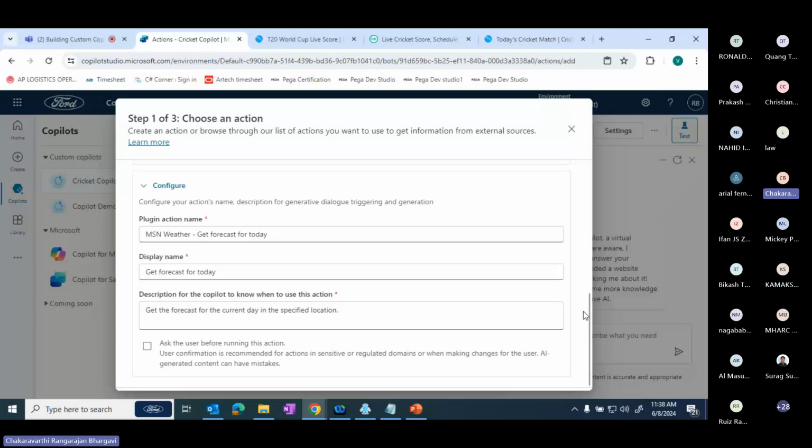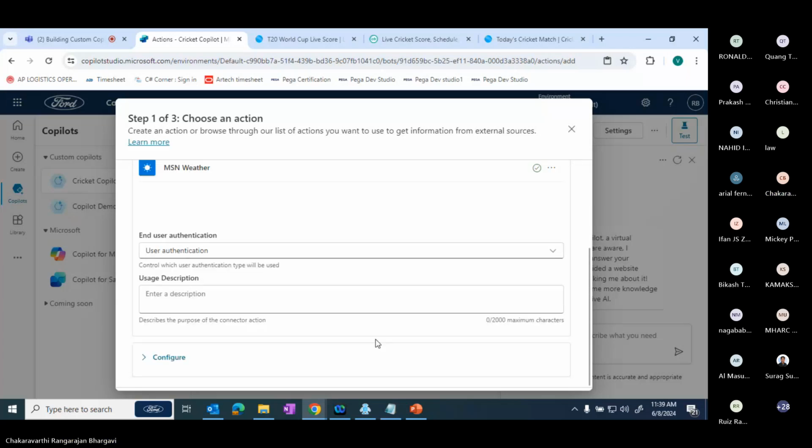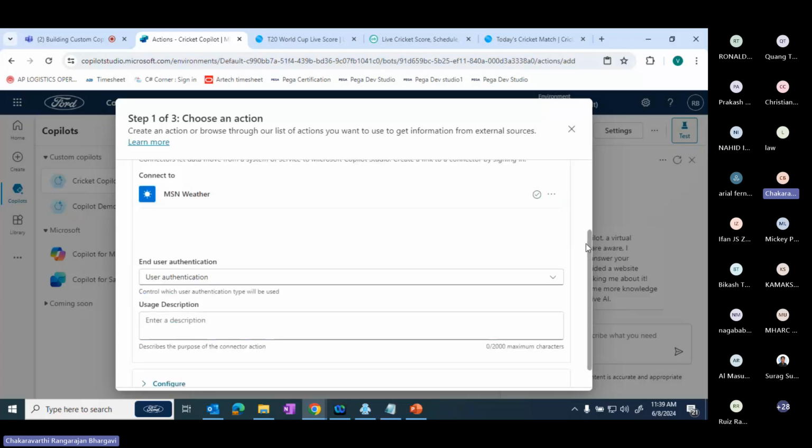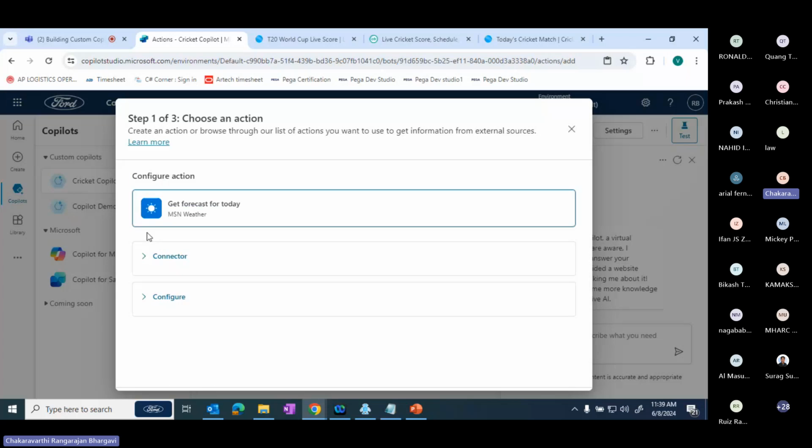Once we are done with all these things, we would have the configuration and everything done. And once we are done with that, our actions would be created, and from which we can have the different ways to have the connectors and everything done, and the actions can be used.